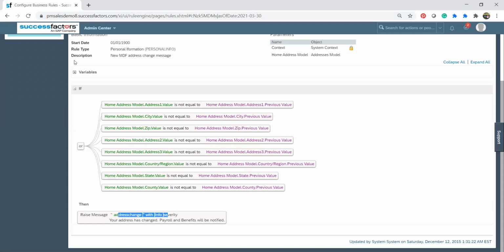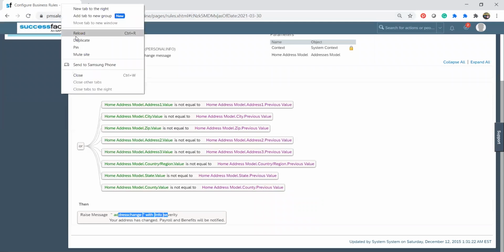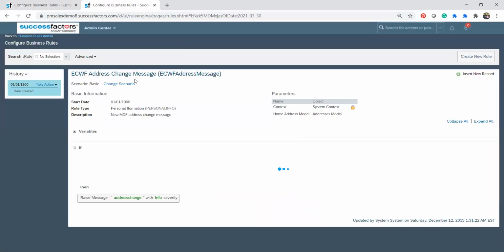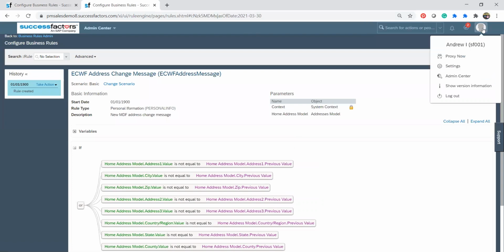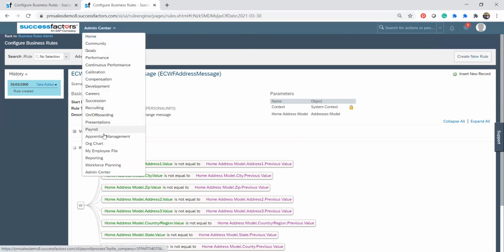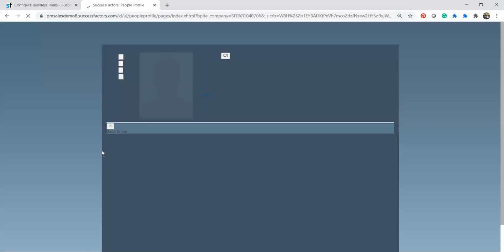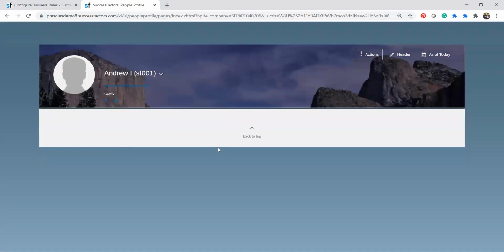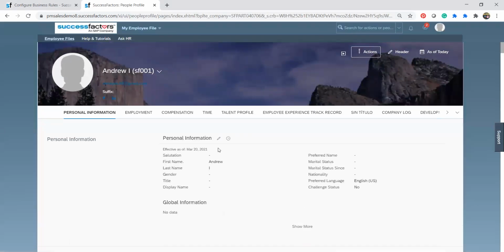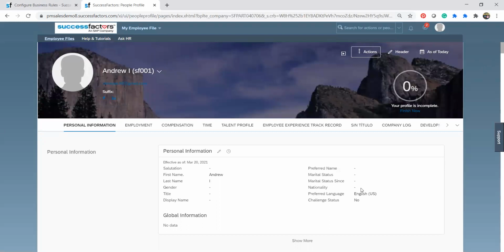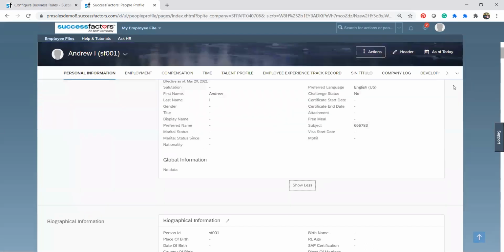Okay. So to explain that, let me duplicate this and I will tell you again. I will go to a personal employee profile, then you'll be able to understand better. Let me go to the employee profile first. Let me check the address details for this employee.